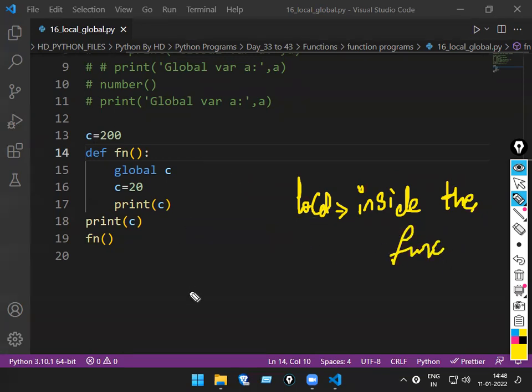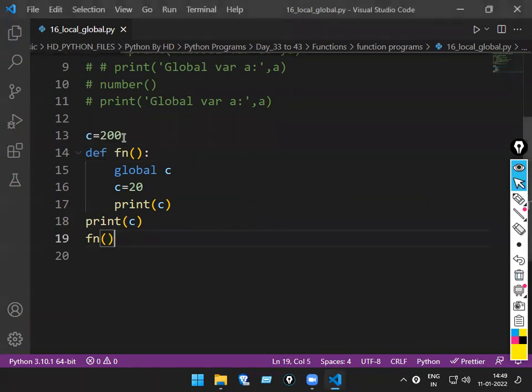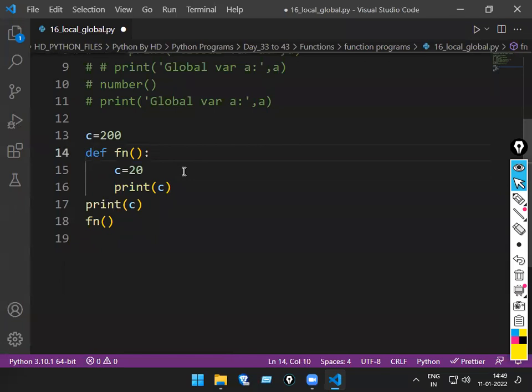Can we use it outside the function? No, it can't be used. But if I want to use it, I can, then again, some methods are there. Okay. So first I'll go with here. Now C equal to 200 is global. Calling the function name. Suppose I don't have this one. Nothing I'm having there. C equal to what now? 20. Print C. Again print C outside also.